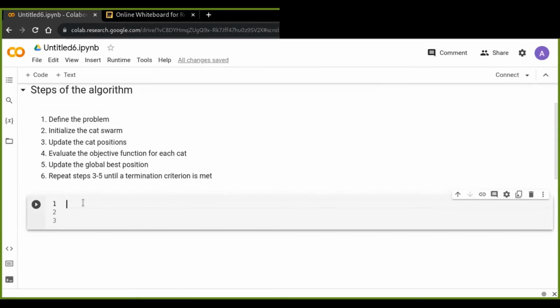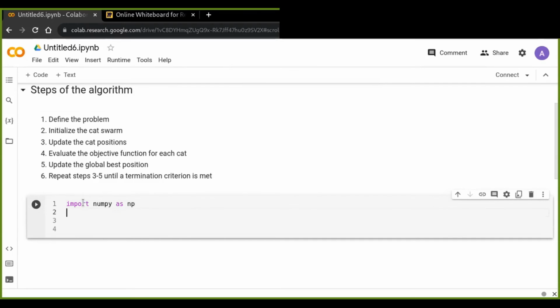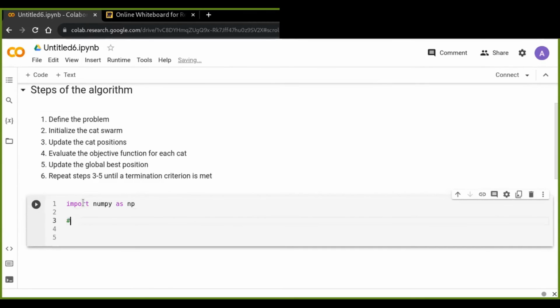To do this, first import NumPy and define the function to optimize.